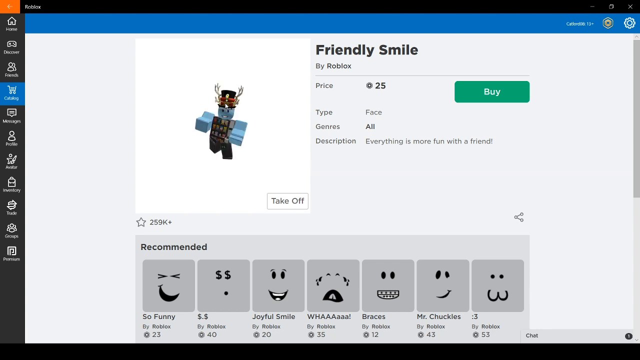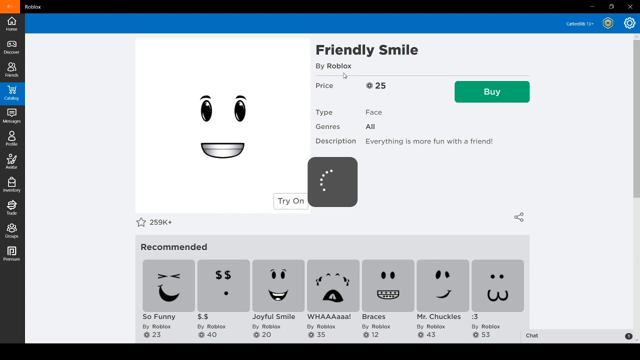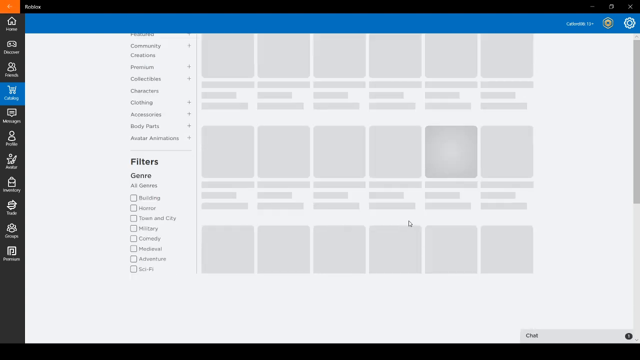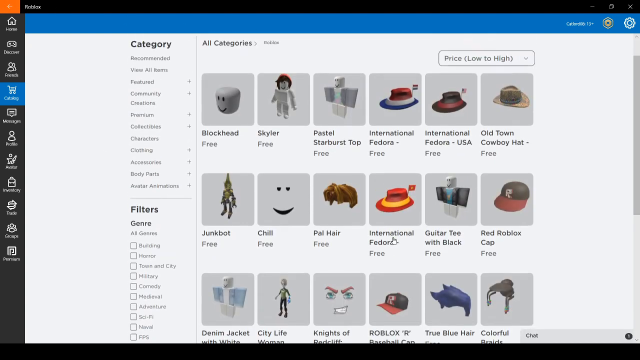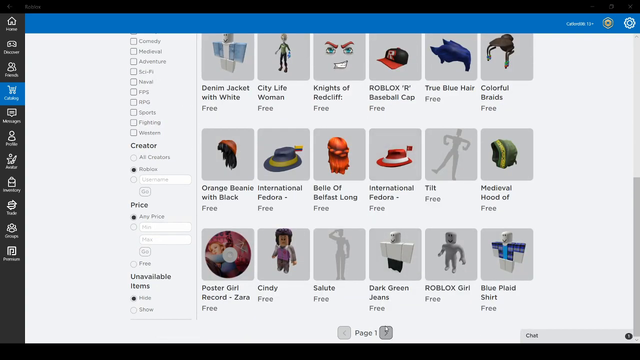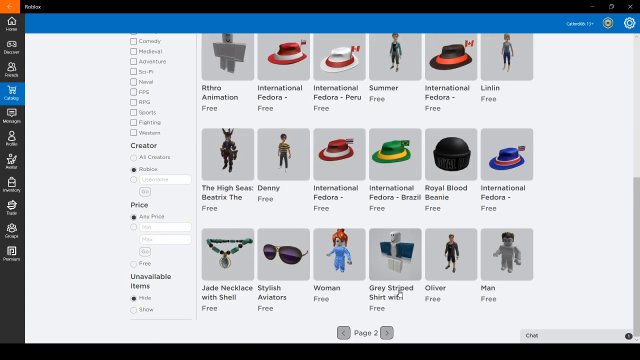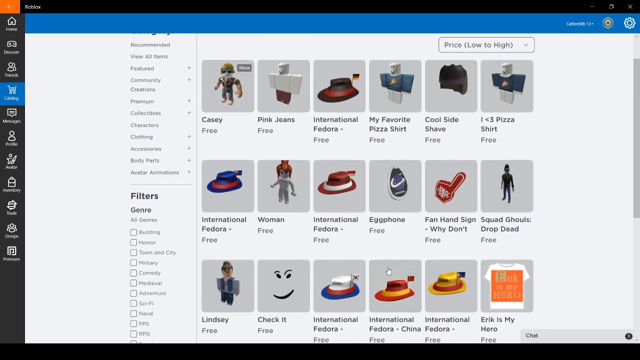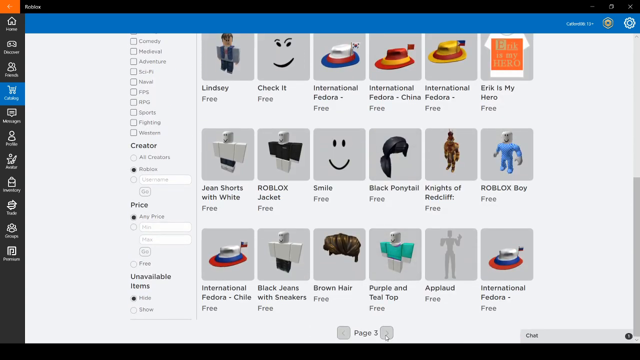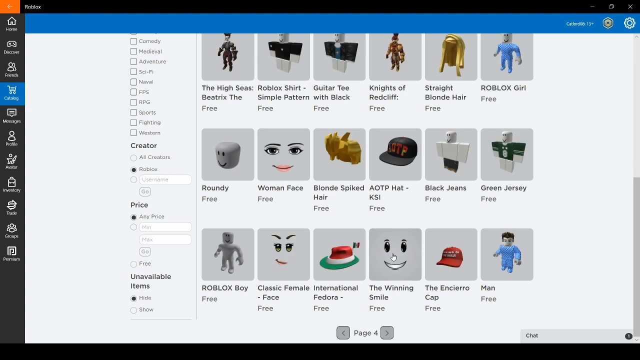Also, I got the KSI crown. But this is the exact same thing. Why is Roblox selling a thing called the friendly smile if you could literally get the thing? Let's try and find the thing. It's probably here somewhere. This is the exact same thing. Why are they selling another one?